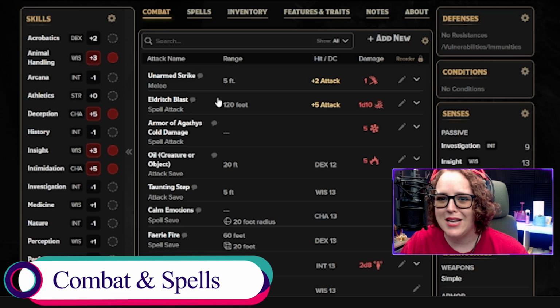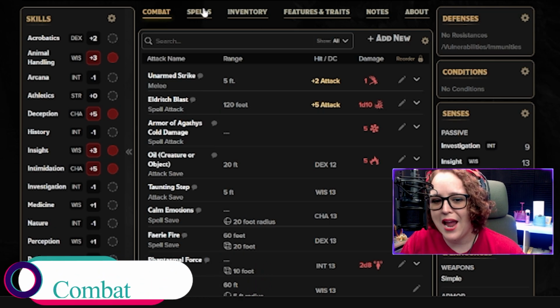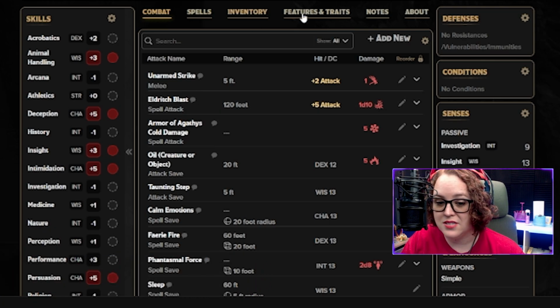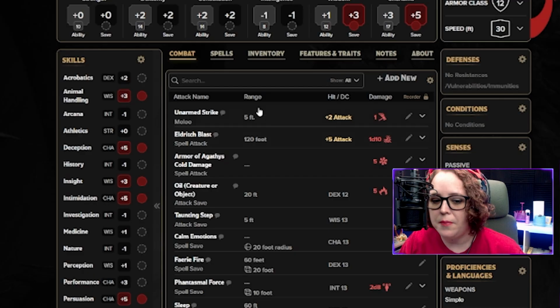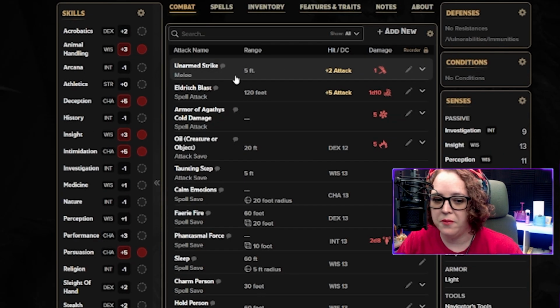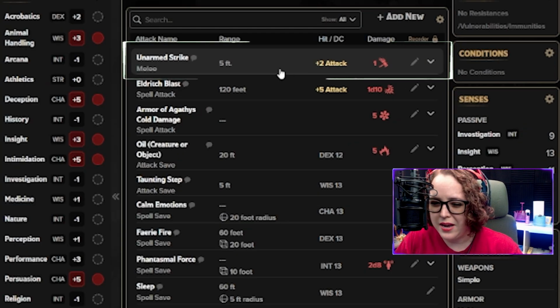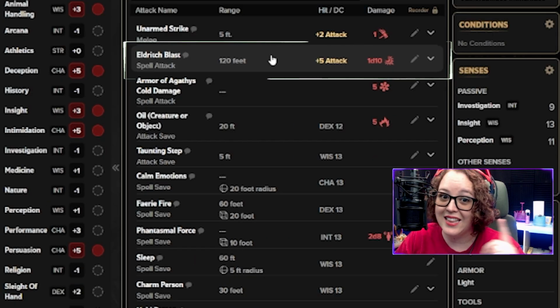This big central section. You can see these little tabs across: combat, spells, inventory, features, traits, notes, and about. You're gonna spend most of your time, depending on what class you're playing, in combat and spells. Inventory and features and traits are great references, but let's talk about combat first. A couple of the basic combat options here for my character are unarmed strike, not very often, and Eldritch Blast, that's a go-to.